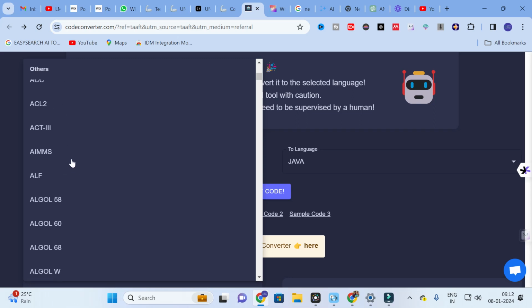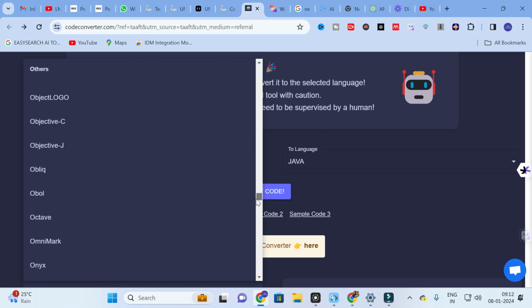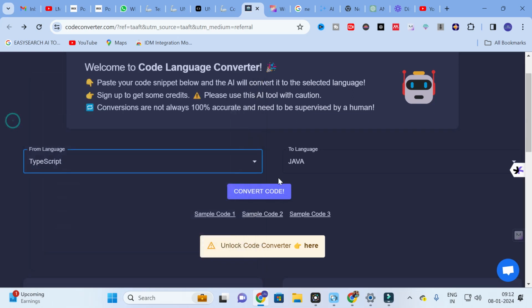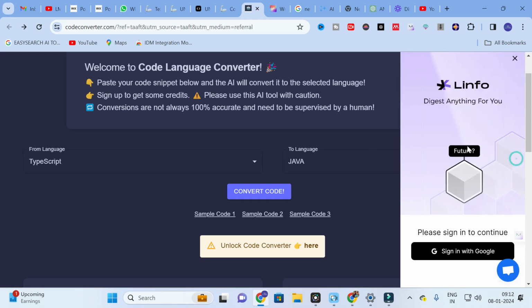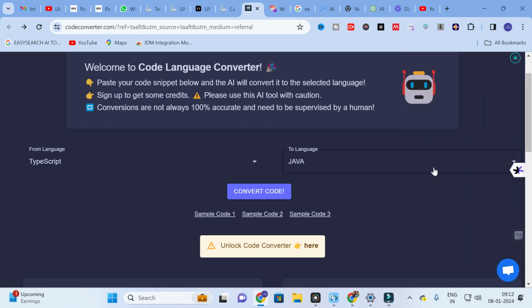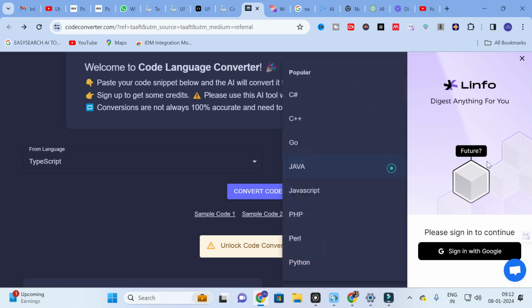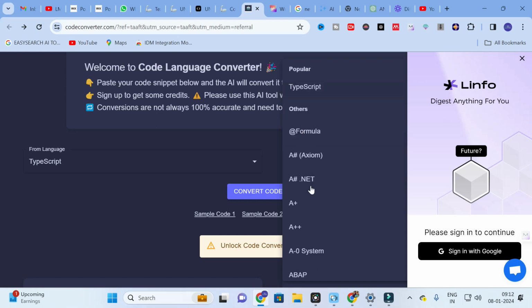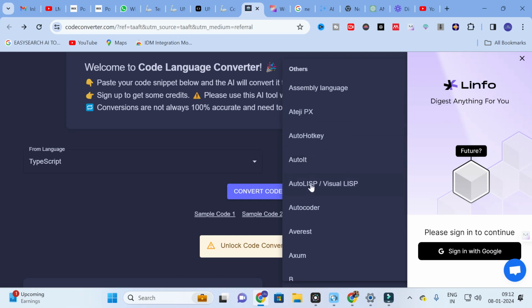Apart from this, starting from A to Z, all the languages are available. You can select any language you want. Even MATLAB code is available. After that you can convert into any other format of code. For example, here you can see different options are available, starting from C, JavaScript, Java, Python. All the languages are available here.